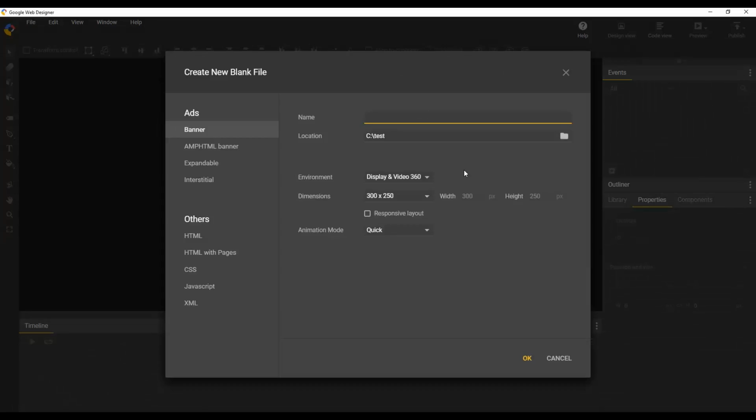First, let's choose our environment. We have four options. The default is Display in Video 360, so we will leave that as is. Next, we can select the type of ad. We want to make an expandable, so we select expandable on the left.